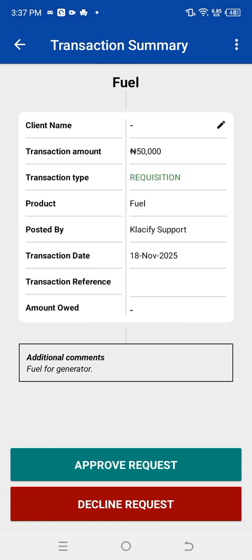Right now, this is the transaction. 50,000 naira requisition. Product is for generator. Now there are two options here: approve requisition, decline requisition. Also note that you can still edit your requisition. If maybe you've made a mistake and you want to edit it, you can do that.